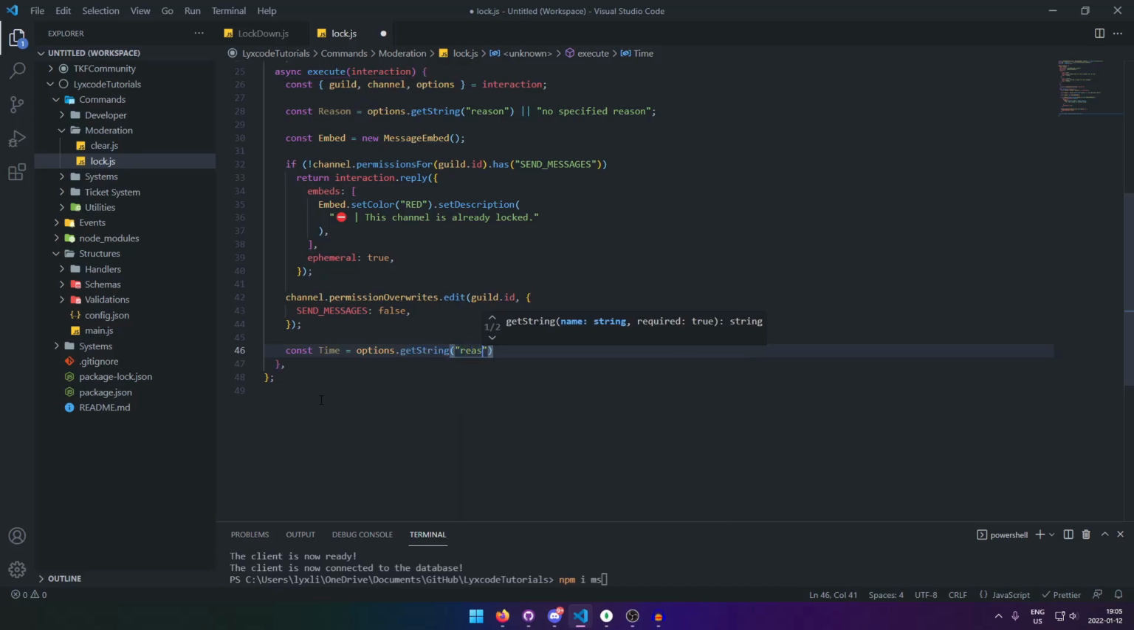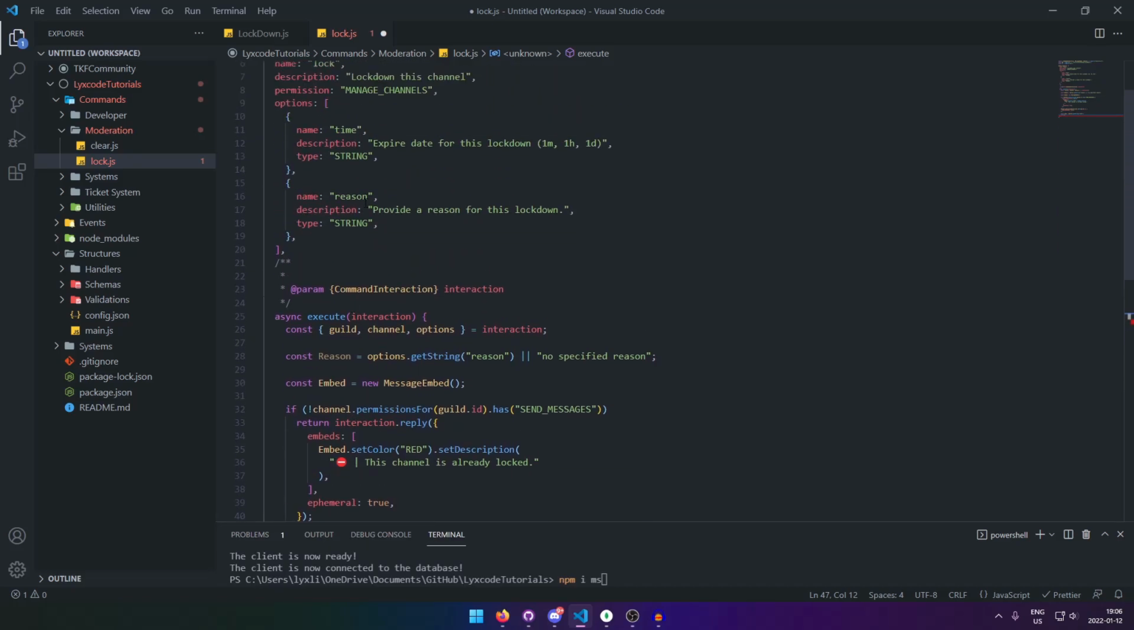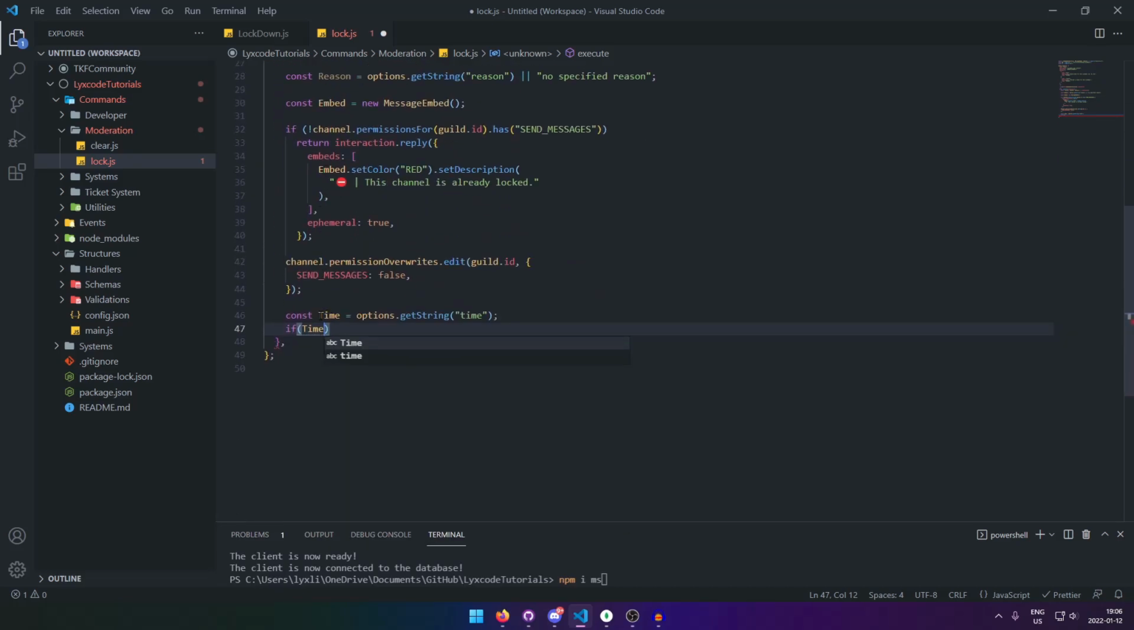Get string, not time. And we're gonna get it from the time option. And here we're gonna check if time, like I said previously, because it's not required. So we're gonna check if this variable returns something. Then we're gonna execute whatever is inside of this code block. So if there is time, then we're gonna define the unlock timestamp.